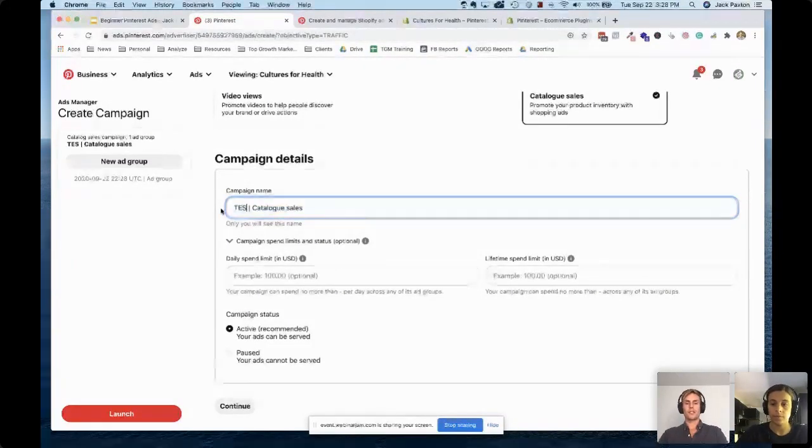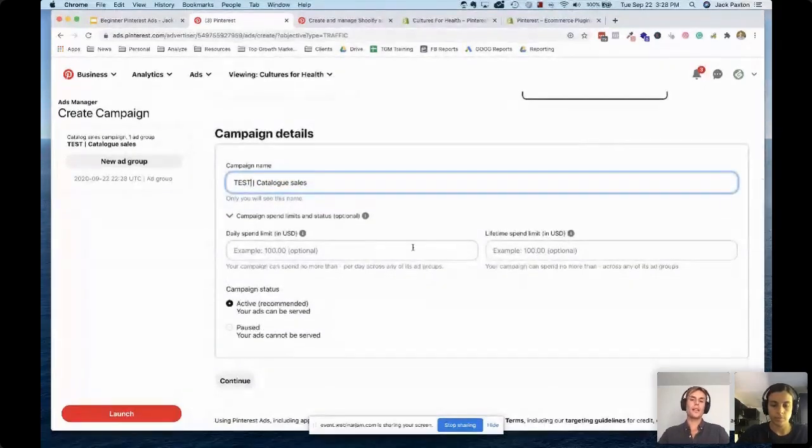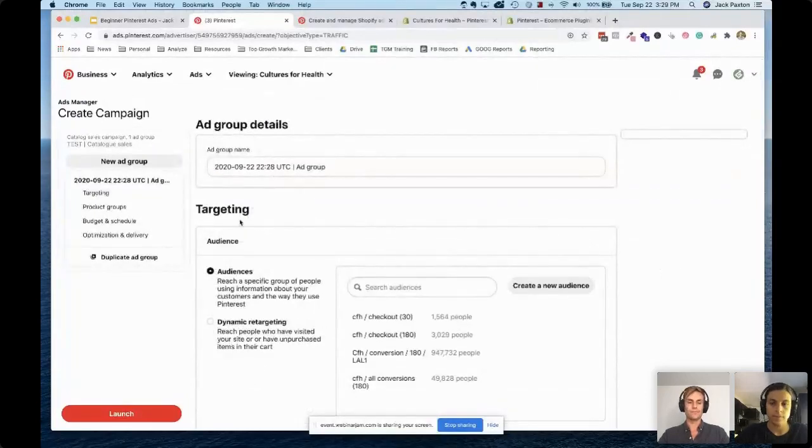Okay, so let's just say test here. And you don't have to put in spend limits. You can if you want, if you're starting on a smaller budget and you want to make sure that you don't overspend, definitely put in some limitations here. It's very easy to overspend on Pinterest. So I highly suggest if you're starting out, setting those limits in there.